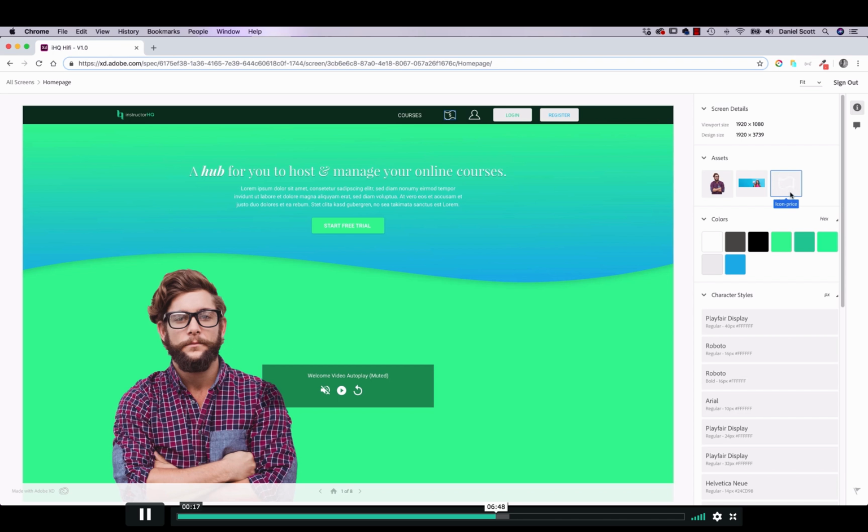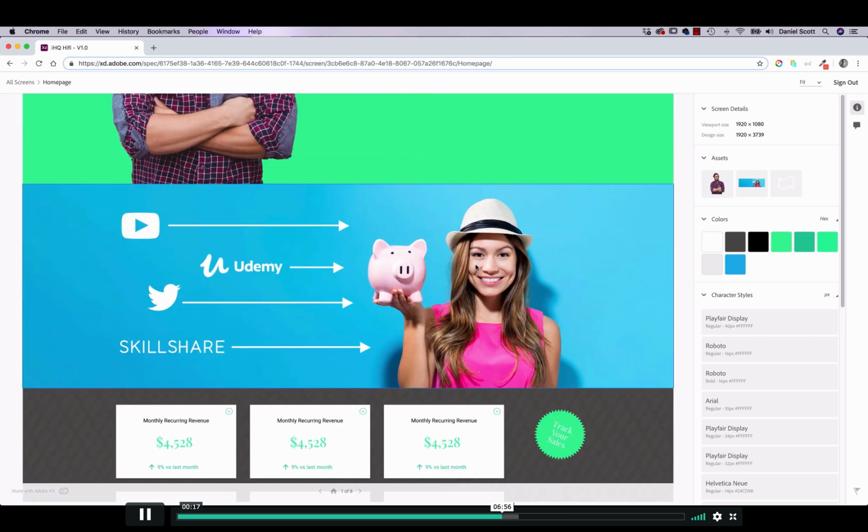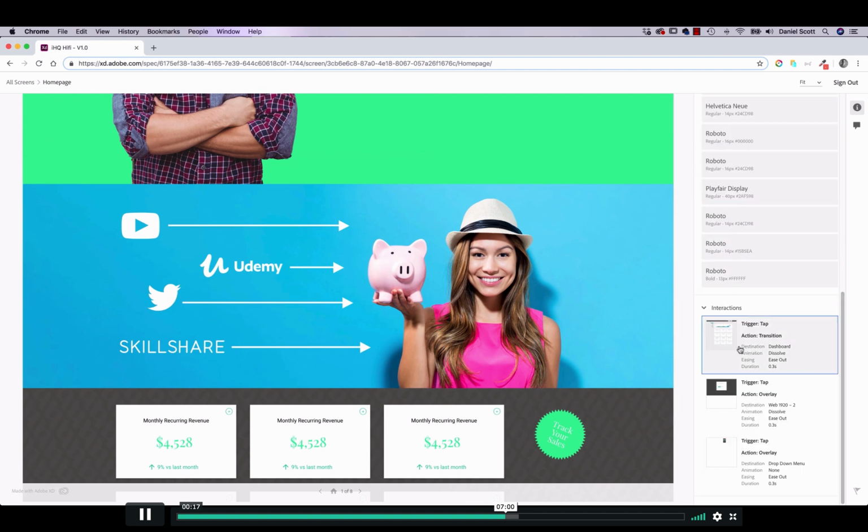So you'd have to group both of those to make sure they export together. This page has these. It even highlights them. Can you see it moving over here? If I highlight the man, I scroll down here, there's the woman. It has all the colors, all the character styles, and it shows me all the interactions. So this is what I've done in the prototyping.